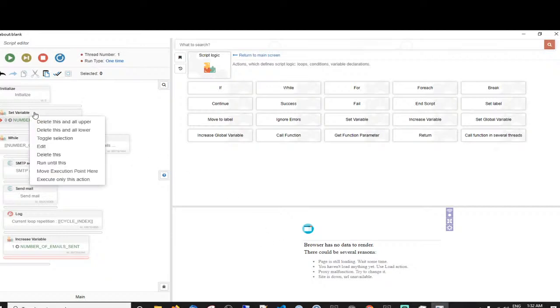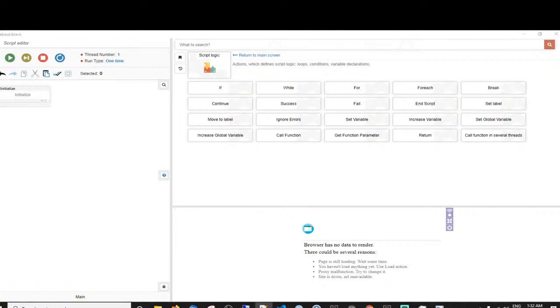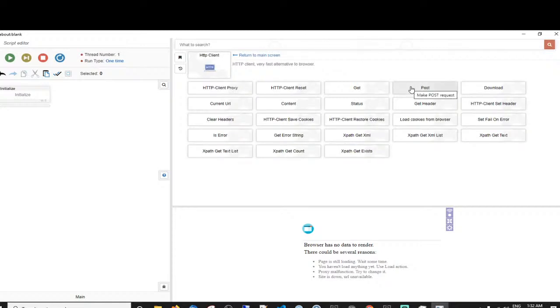Nice. So let's get rid of all this. Delete this and lower. Okay, what we got going on next? Can Bass work with APIs? I've covered this in previous videos. Yes, of course it can. You can make GET requests and POST requests, so you can work with most APIs.